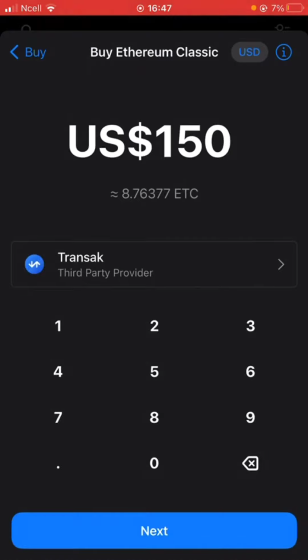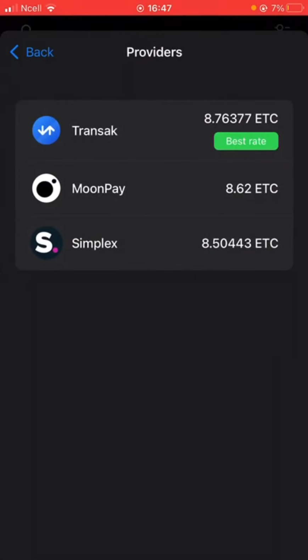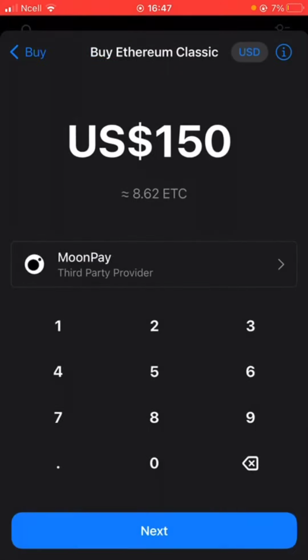Now you have to select your rate. Always remember, you have to select your rate from third party provider because it provides the best rate. So go ahead and tap on third party provider. Now you can select your best rate by yourself. For me it's MoonPay, so I'll click on MoonPay. You can click according to your convenience.